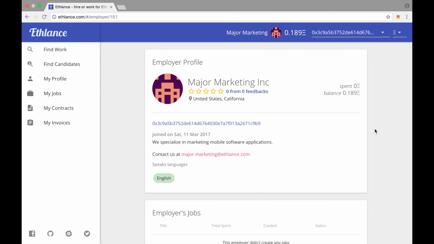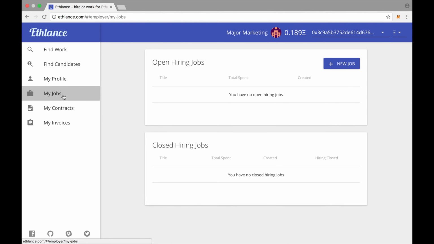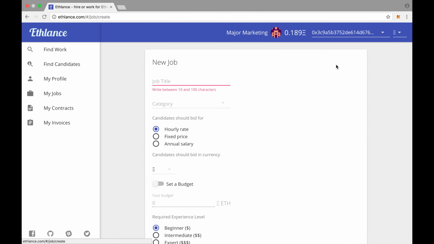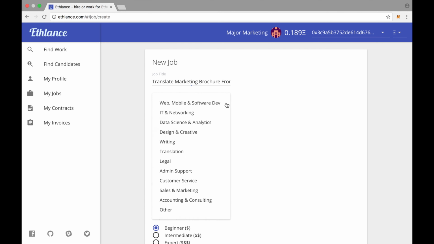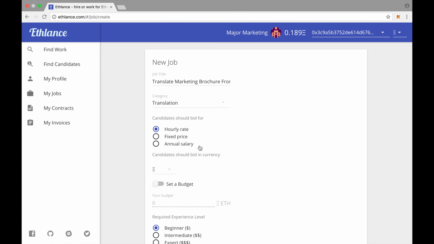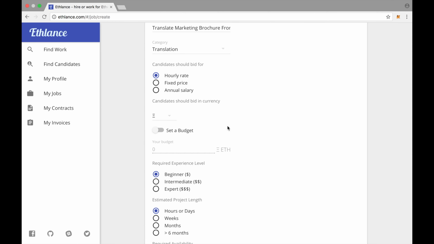Now that our employer profile is set up, we can create our first job. So let's go over here on the left where it says My Jobs. In order to create a new job, we simply click New Job. In this example, I'm going to create a translation job. I need somebody to translate a brochure from English to German. The category is going to be translation, and I can choose how I want them to be paid. In this case, it's going to be a fixed price, and I'm going to change it to be in US dollars since it's more stable than Ether at this point in time. And I'm going to set a budget for $50.